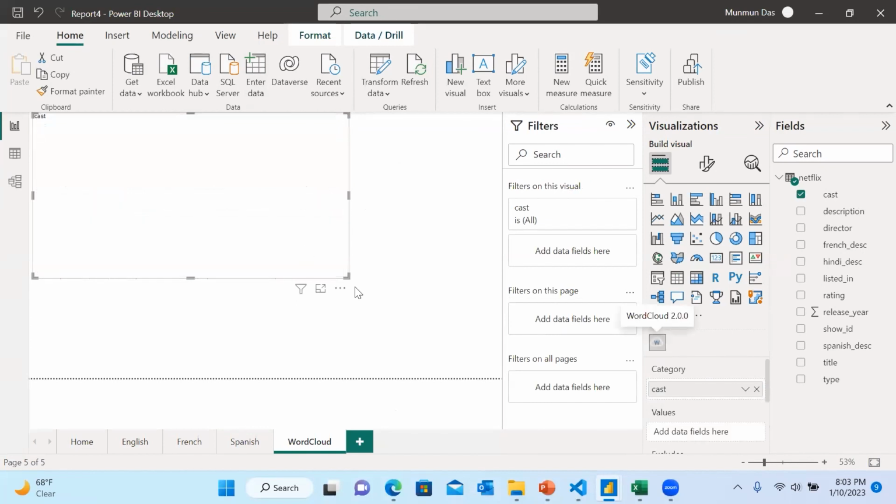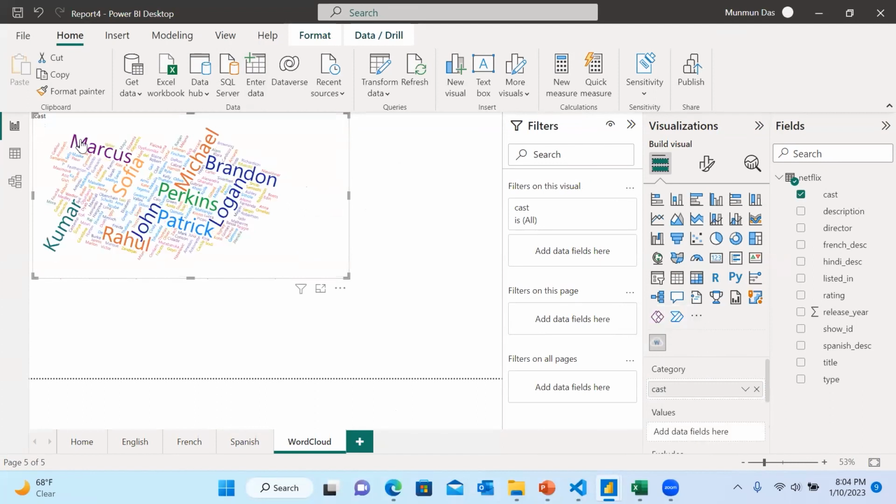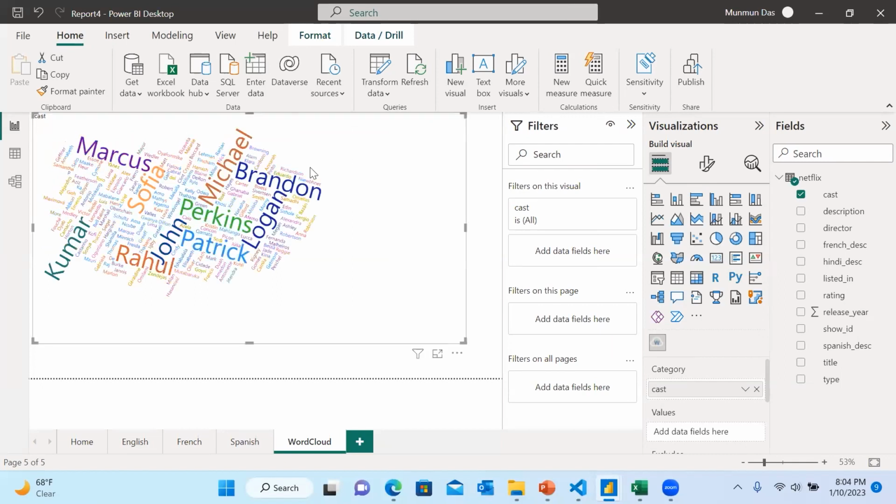So here you can see how beautifully everything generates, and from the data itself you can understand that these names have been cast in most of the shows. The names which are in bold and bigger, these names have been cast in most of the shows. So I didn't have to use any query over here, neither did I have to write anything.